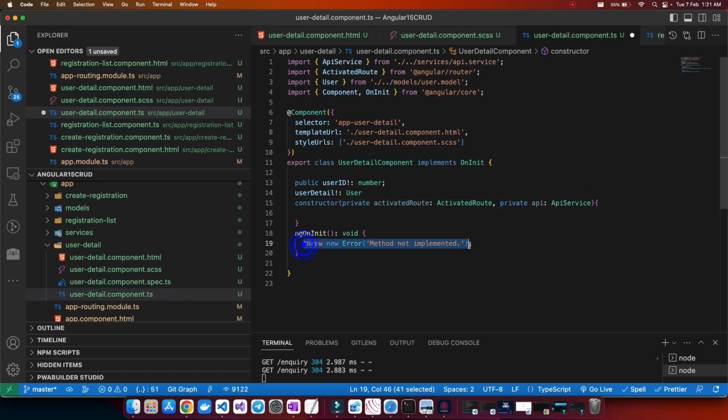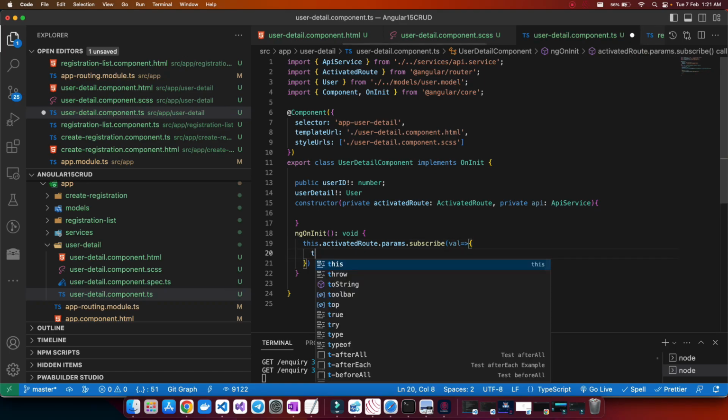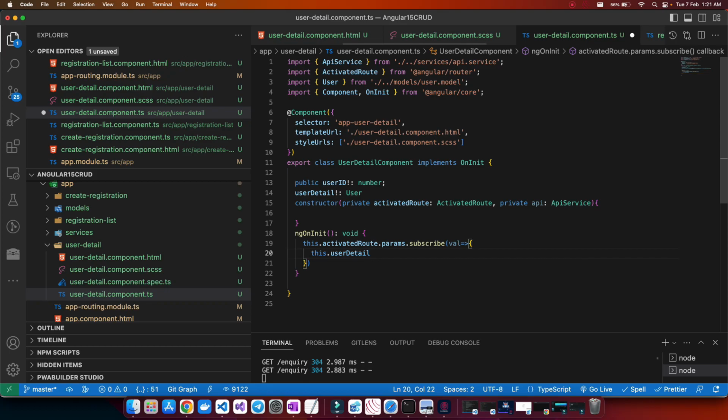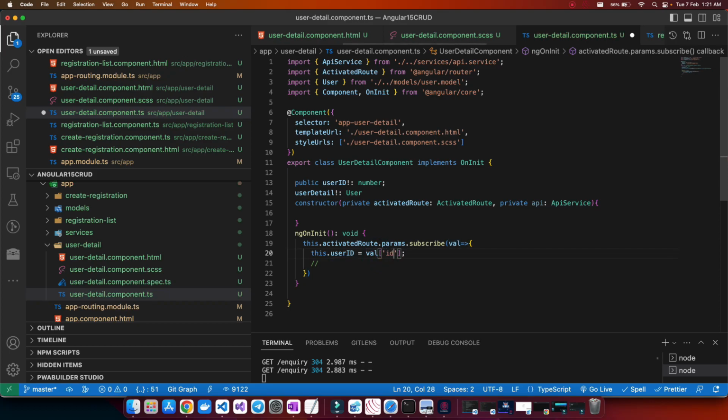So in ngOnInit, first I'll get the user ID. I'll say this.activatedRoute.params.subscribe. It is the same thing I did for the last page, the value, and inside this I can say this.userId equals the value, correct? This is throwing an error because param is not assignable to type number. This is a param, so what do we need from it? We need the id value from that. That's how to fix this issue.